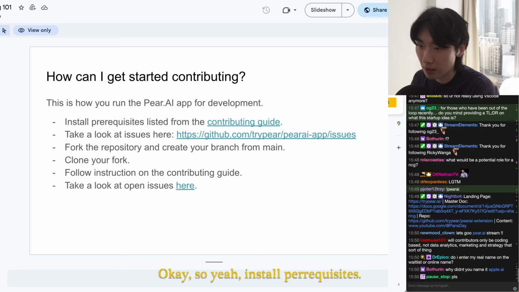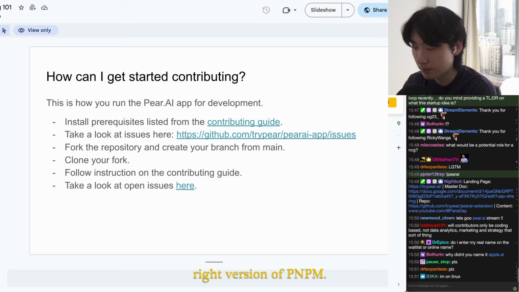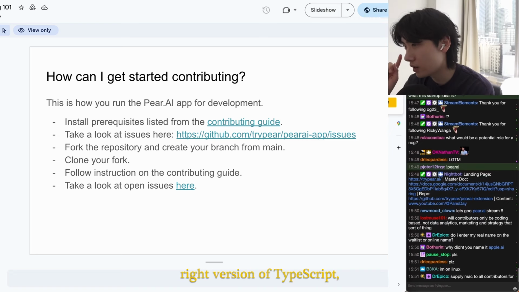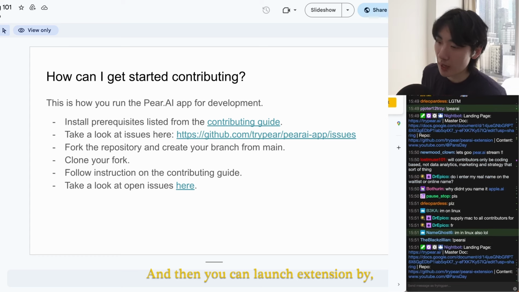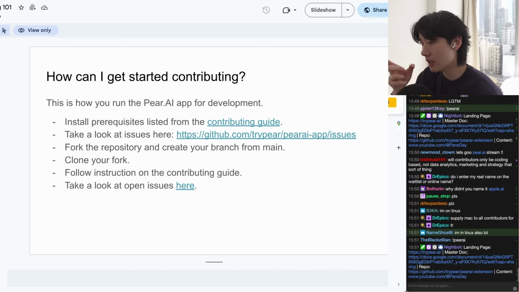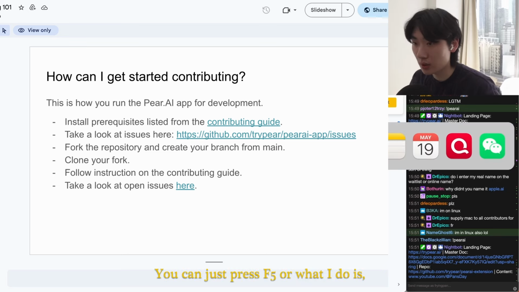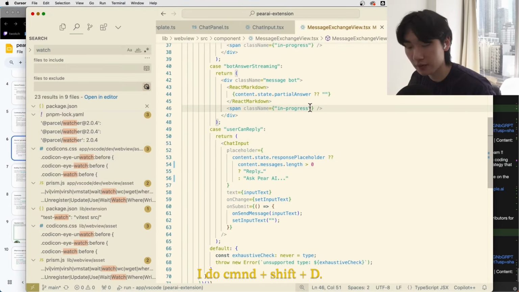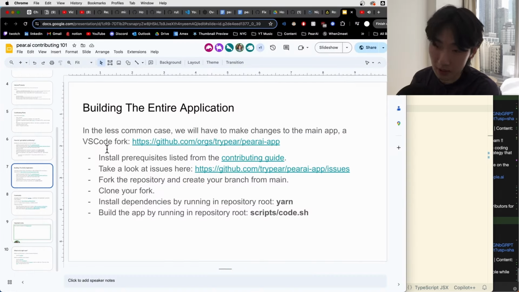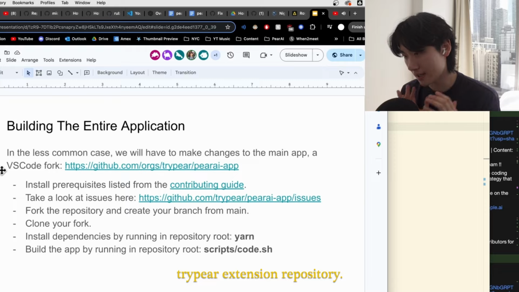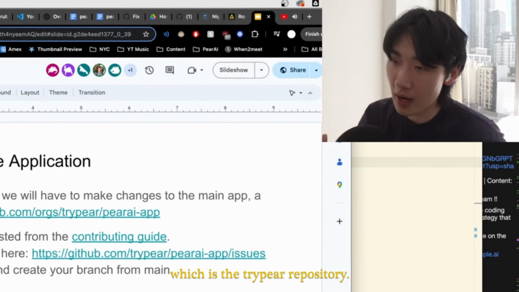Okay, so install the prerequisites. Make sure you have the right version of Yarn, PNPM, TypeScript, and Node, you know what I mean? Then you can launch the extension. You know how you run a debugger in VS Code? That's how you run the app. You can just press F5, or what I do is Command Shift D, which opens this, and I just click this. It builds the entire application. Right now we're talking about the TryPair extension repository, and then there's the entire app, which is the TryPair repository.